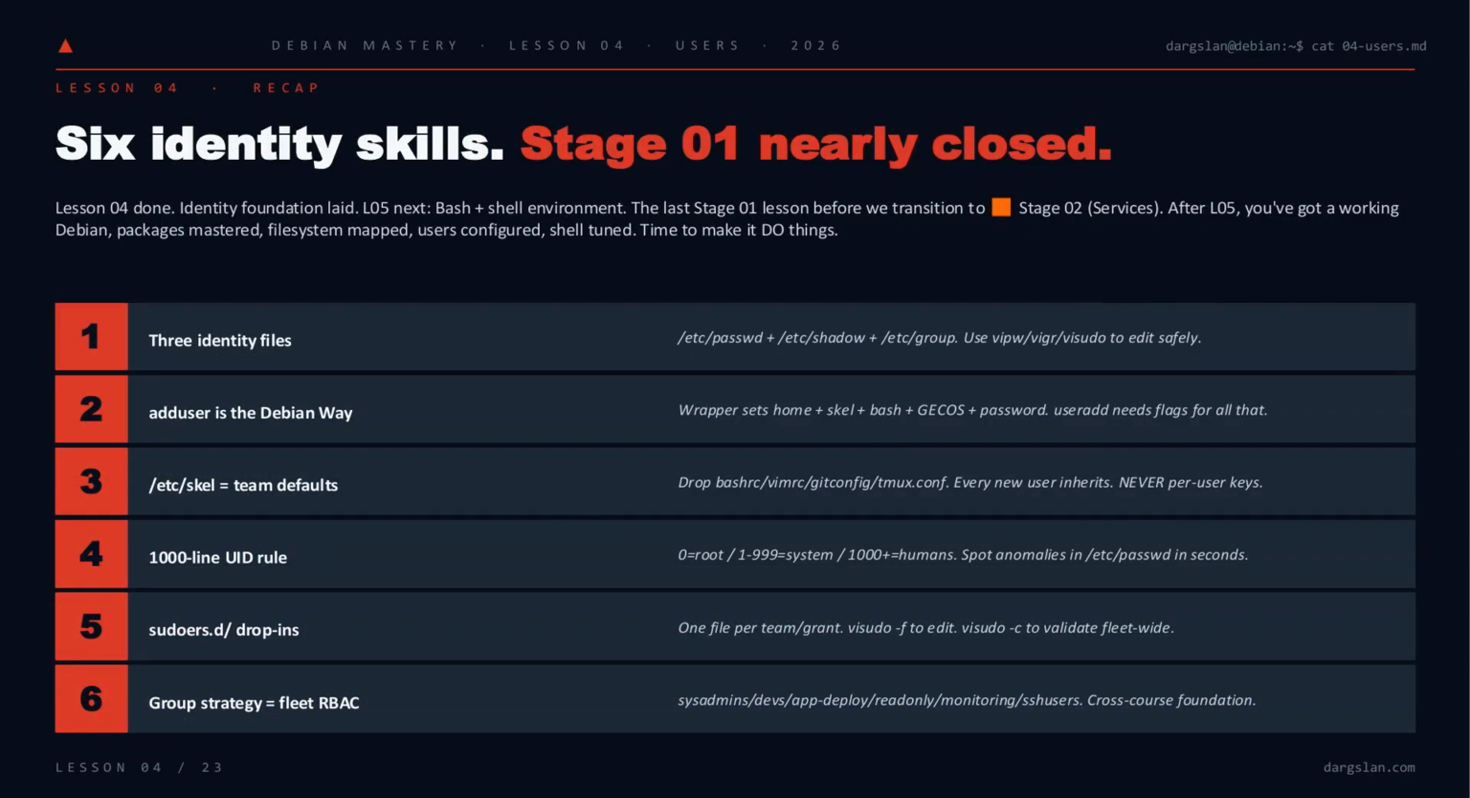So here's the recap: six skills that lock in your identity foundation. Three plain text files you never touch by hand. adduser over useradd, always. /etc/skel as your team baseline. The 1000 UID line that separates humans from system accounts. Drop-ins under sudoers.d instead of one monolithic file. And groups designed as fleet-wide RBAC, not afterthoughts. That's Stage 01 nearly closed.